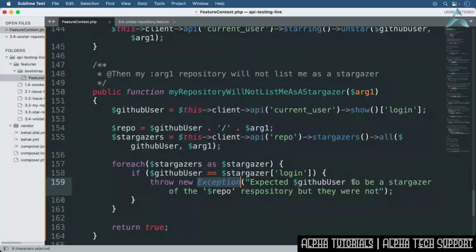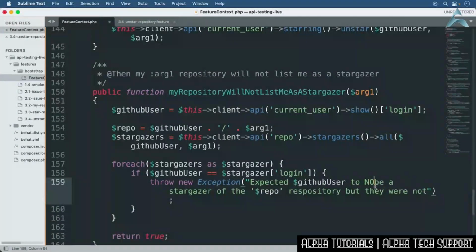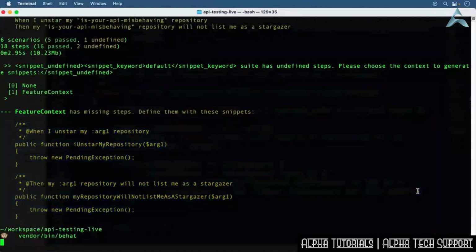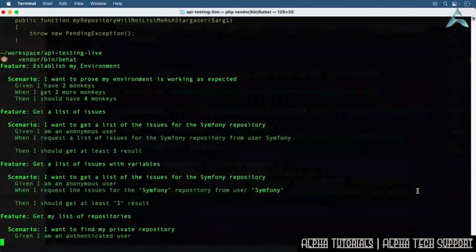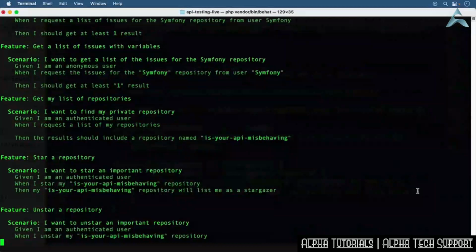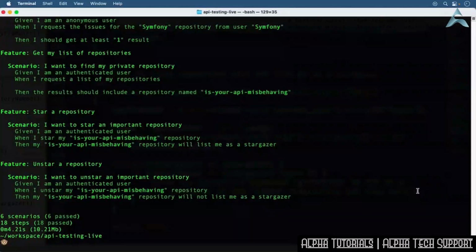In fact, we should change this error message because right now it's not correct. So expected GitHub user to not be a stargazer, but they were. Now, if you don't remember to update that, you're going to get a really odd error message. Remember, please update that. And now we'll go back to the command line and execute this. And let's see how it went. Okay, now it seems to have passed.